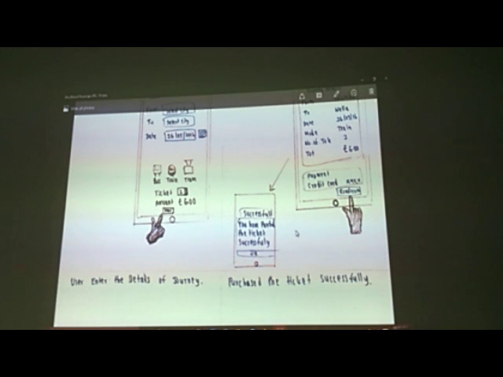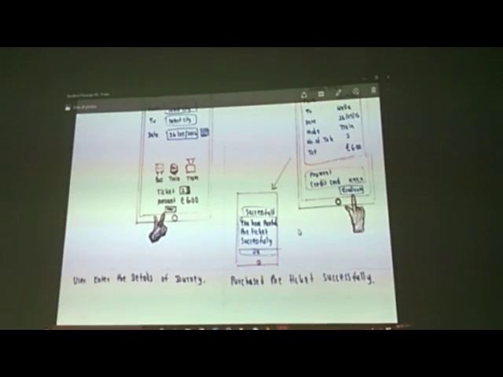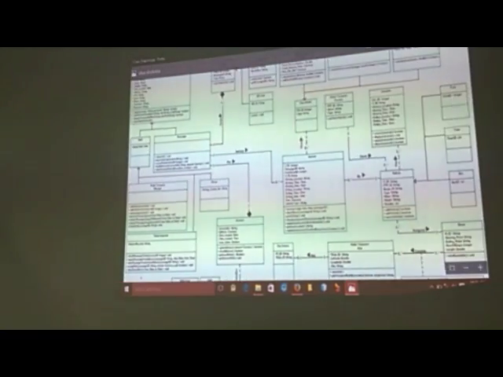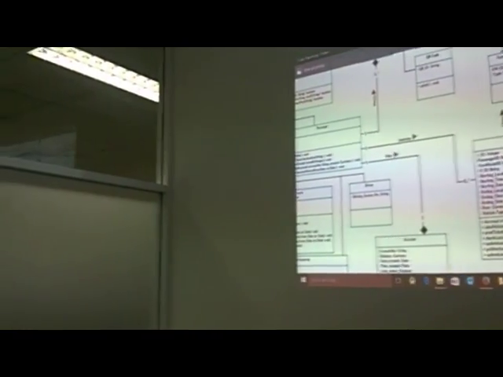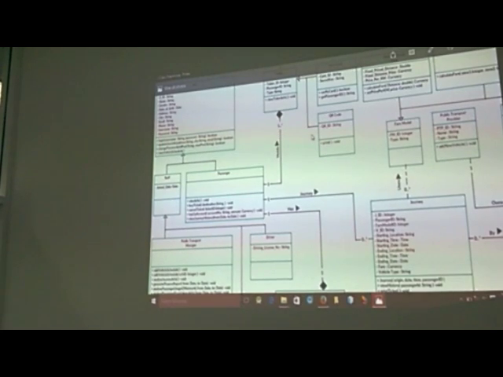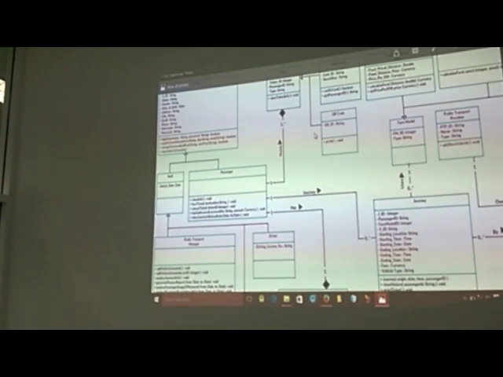Okay. Let's first move on to the class diagram, right? Can you move the class diagram? First go to the account class. What's the relationship between the account and the passenger? One passenger has one account. Go up.